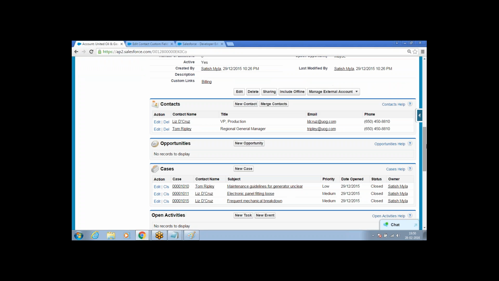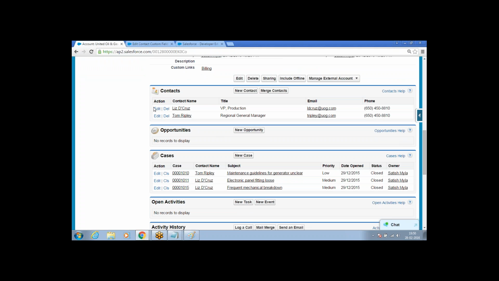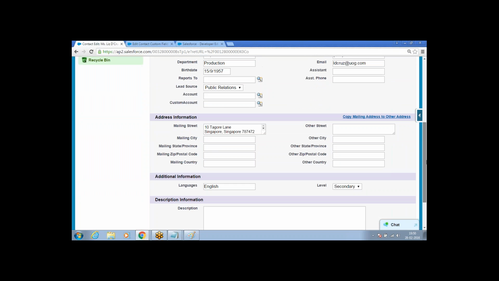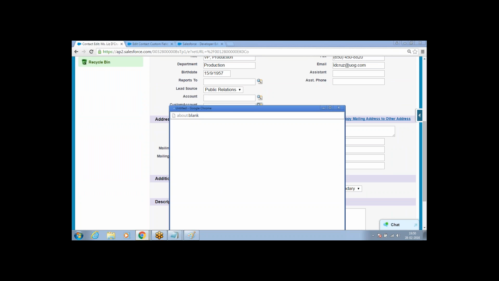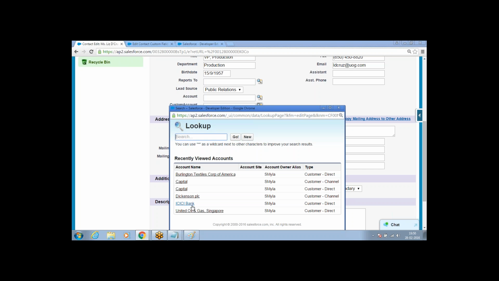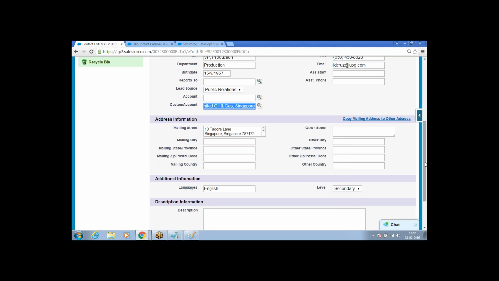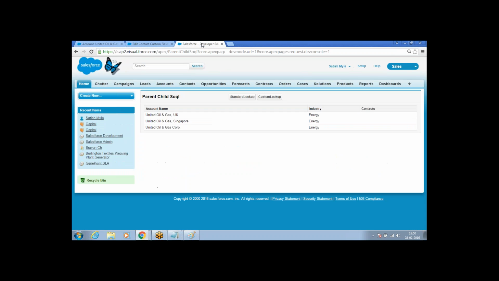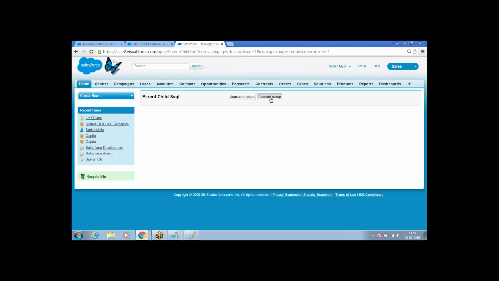So go to the contact. Go to the contact here. The custom account that we created, give a value. Right. Save it. Now run it, because the fields should contain the values. If the fields don't contain the value, it will not run. Now the contacts. The contacts are fetched based on the values in the field.